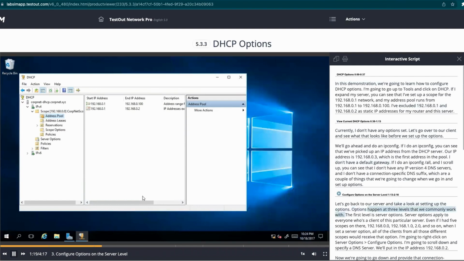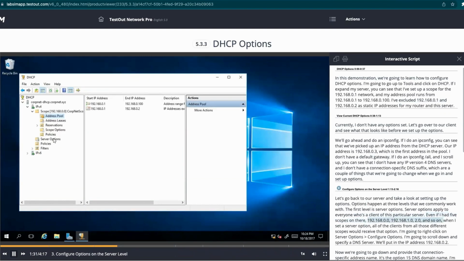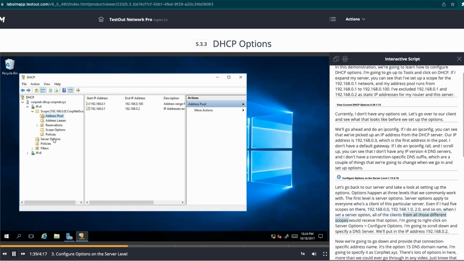Options happen at 3 levels that we commonly work with. The first level is server options. Server options apply to everyone who's a client of this particular server. Even if I had 5 scopes on there, 192.168.0.0, 1.0, 2.0, and so on, when I set a server option, all of the clients from all of those different scopes would receive that option.